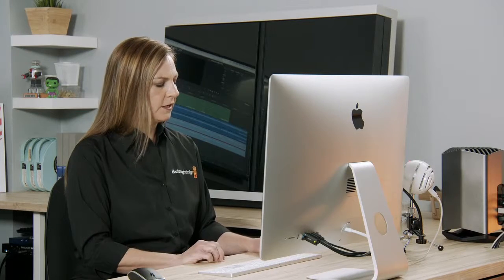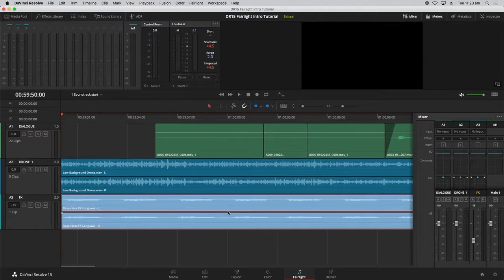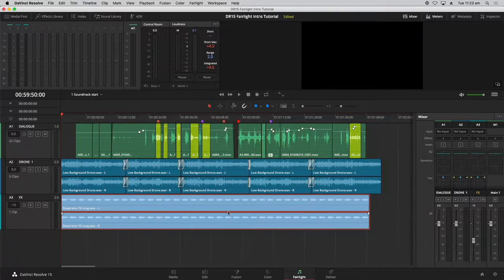Let's go back to the beginning. I hit the home key, and I'm going to use the shortcut Shift-Z to fit everything horizontally into the available space on my timeline. Now before we actually go in and make any adjustments, I do want to point out, as I said before, this was edited on the edit page. Let's go to the edit page for just a minute.